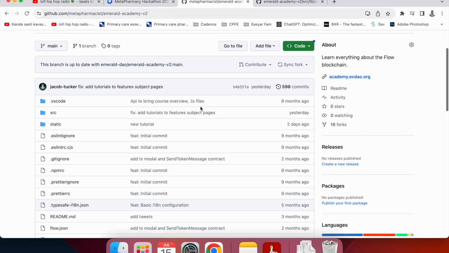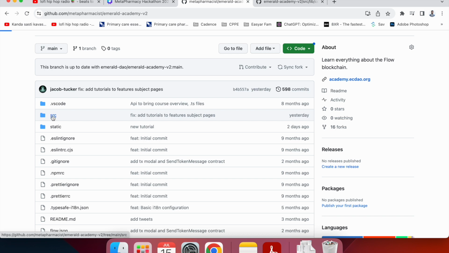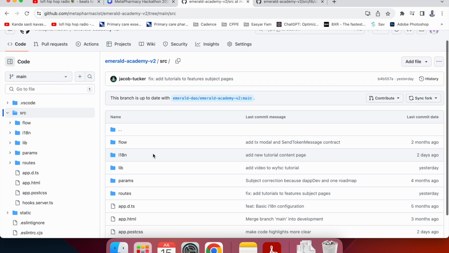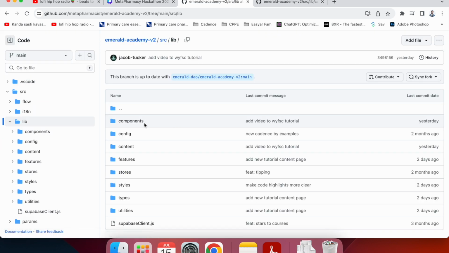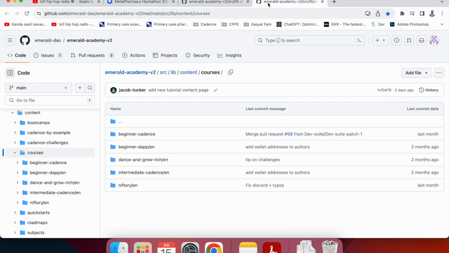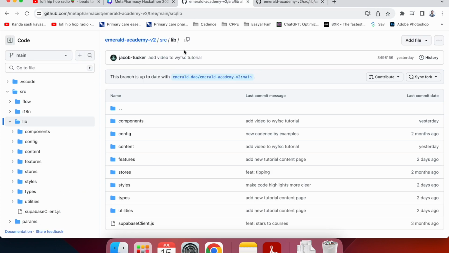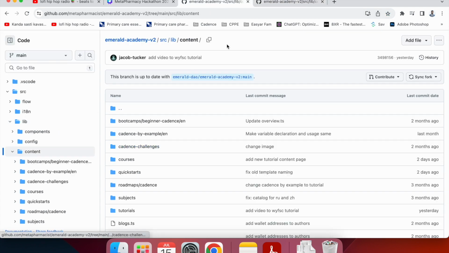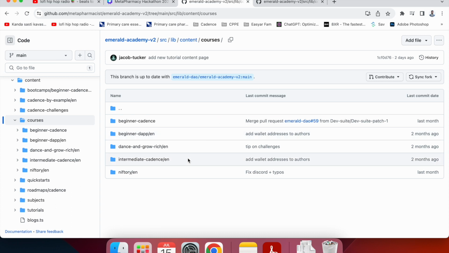So you have to go source. I'm still in my computer, right? I think lib. Let me double check. Source lib, content, and then course. So as you can see, it has the course I did a few months back, 2 months ago actually, called Dance Algorithms for Dancers, right?